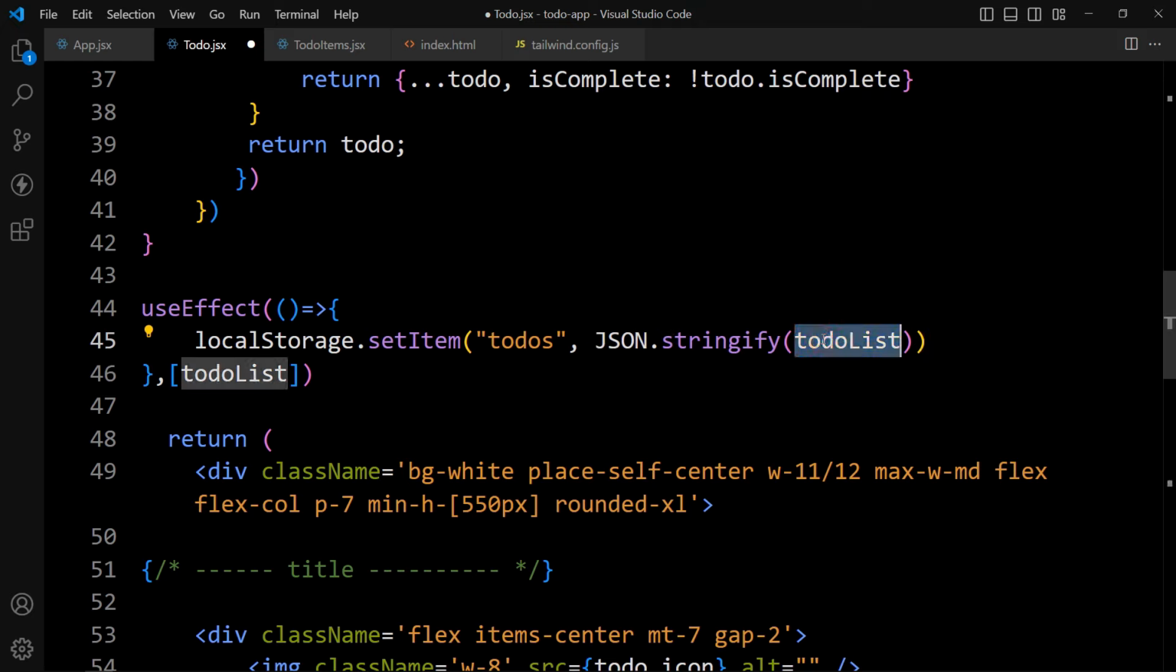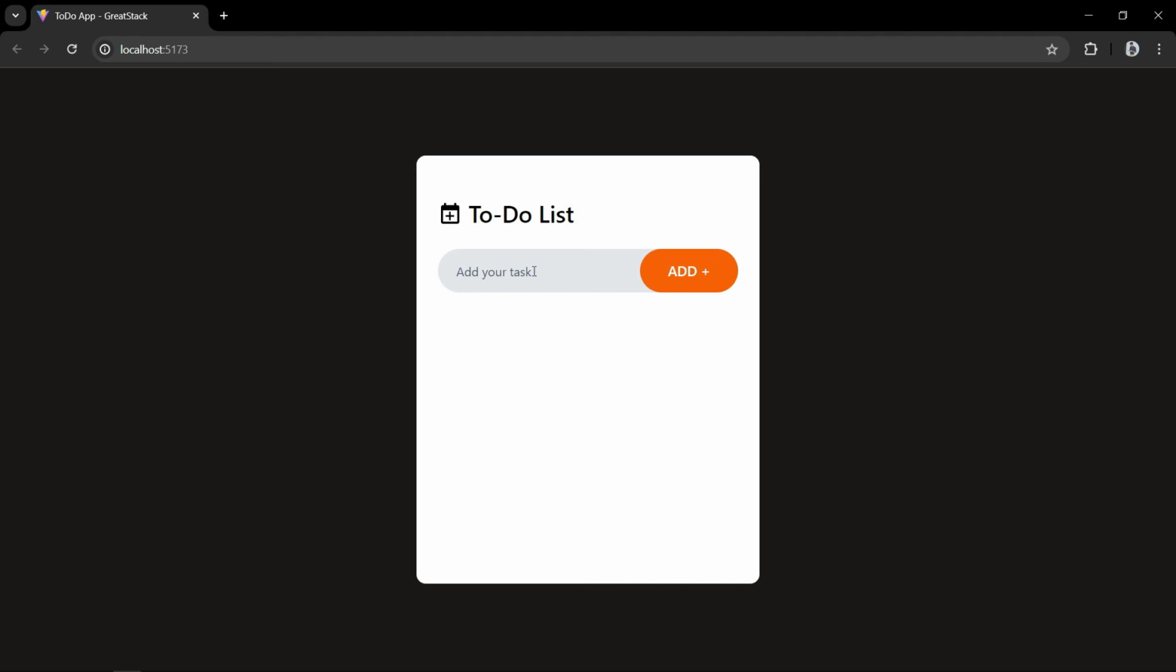So this to-do list, which is one array, will be converted into a string and stored in the browser local storage with the name to-dos. That's it. Save the changes and let's come back to the web page.